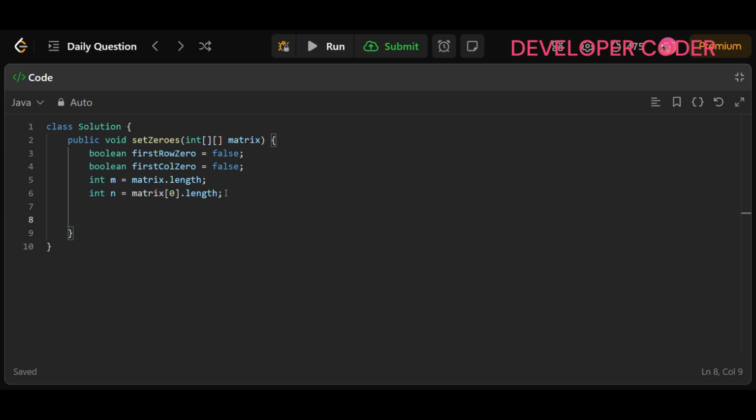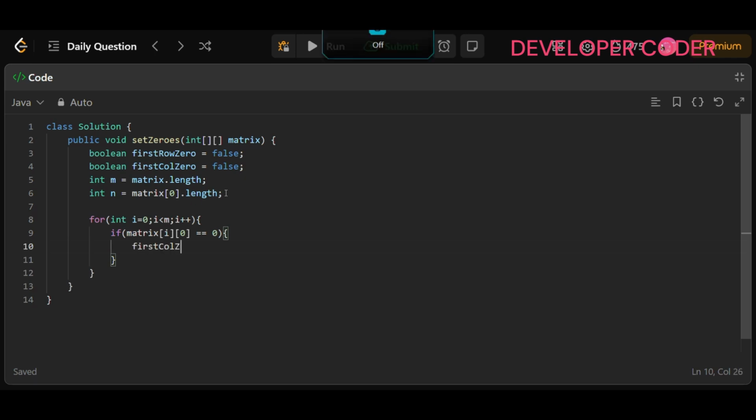Now our first step is going to check if first row or first column has any zeros. So run one loop for int i = 0, i less than m, i plus plus. Here you have to check if matrix[i][0] is equal to 0. So here you are checking the first column, so you have to set firstCol0 to true, and then break. We are just going to update these variables.